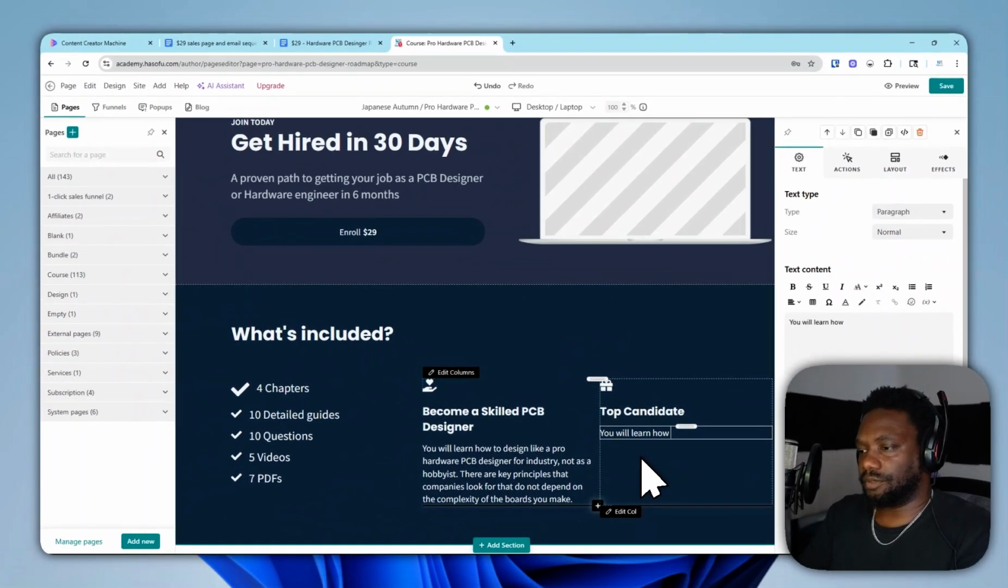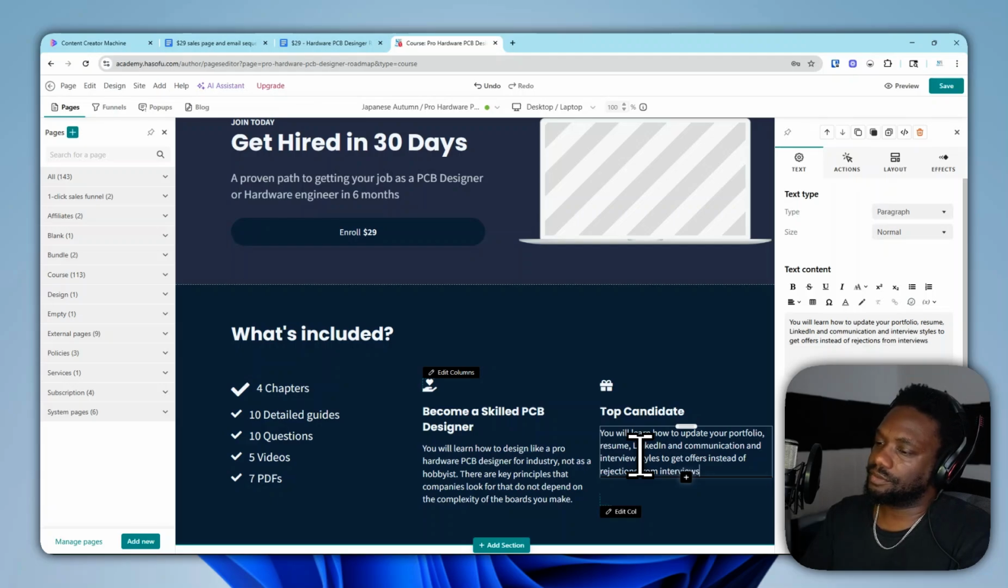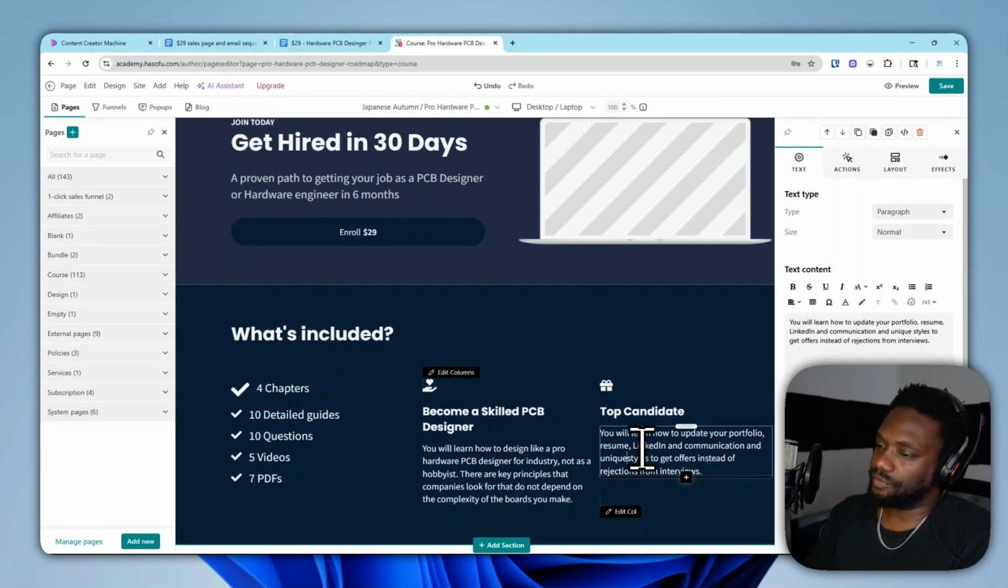You will learn how to update your portfolio, resume, LinkedIn, and communication and interview styles to get offers instead of rejections for interviews. Well, communication and storytelling. There we go.